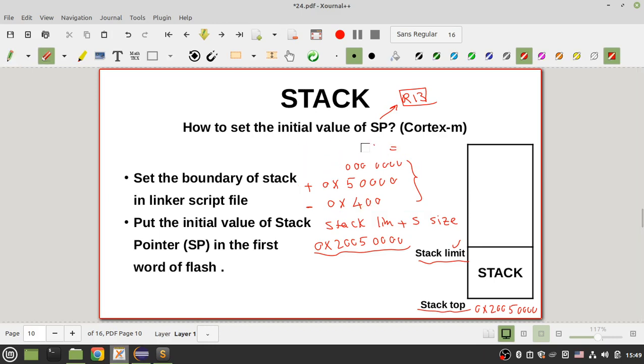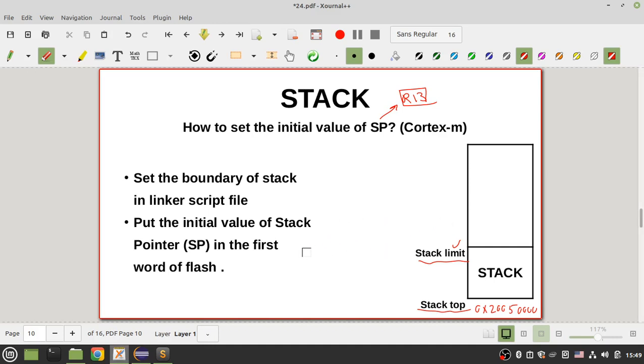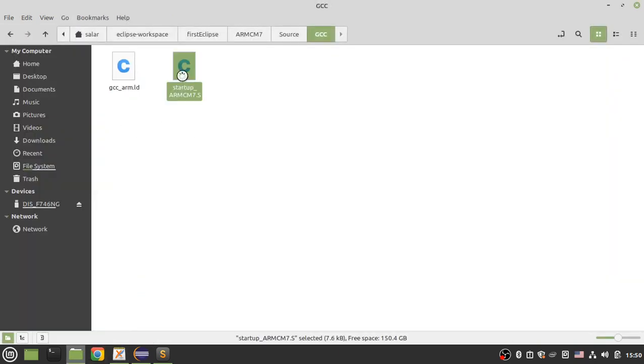But after that, let's remove this information. After that, you should put the initial value of your stack pointer, your stack top, in the first word of your flash. The first address of the flash in my microcontroller is this address, and I set the stack top in this address. How can I put my stack top, this value, in the first word of my flash in my startup file?